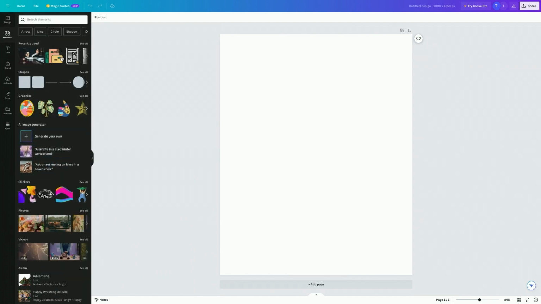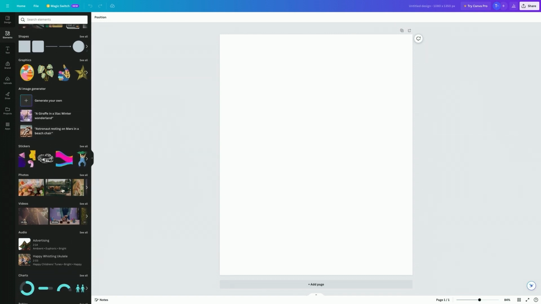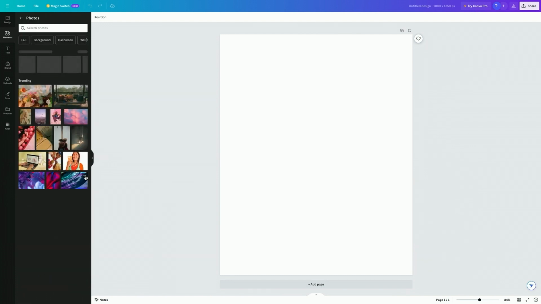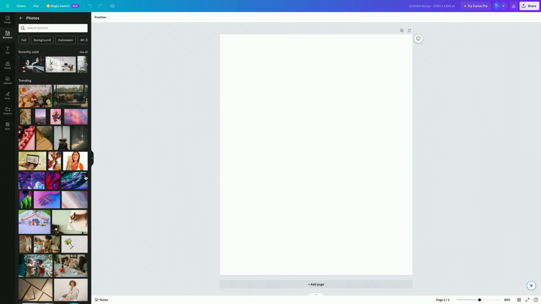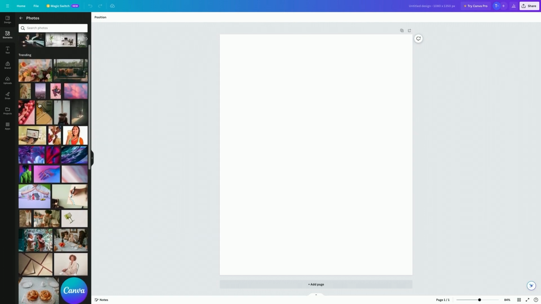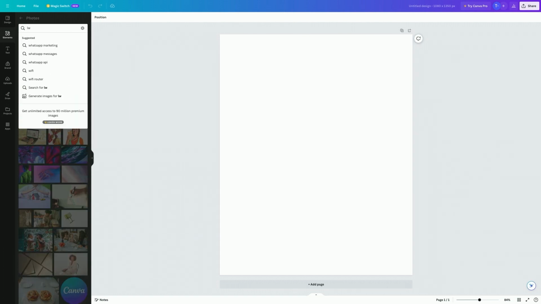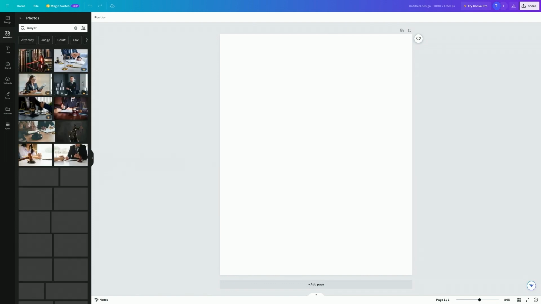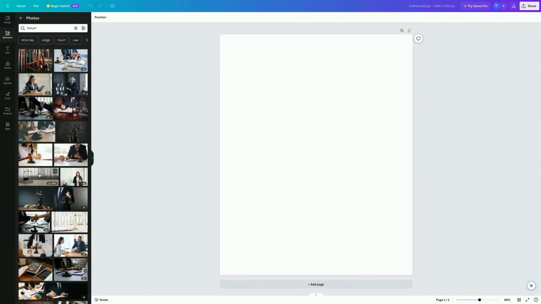Elements tab, what you can do is grab your icons, your shapes, graphics, photos, videos. Canva has a ton of stock photos in their library, but if you're on the paid plan, they have a lot more. With the free version, I don't know if you can see, I don't have it listed. But if you were to search like lawyer, they do have a ton of images if you want to use those, but all of these are pro version, paid.